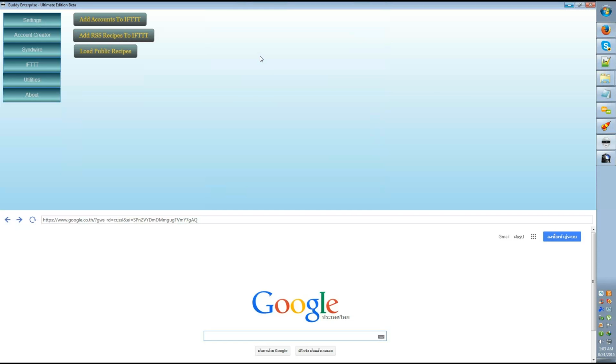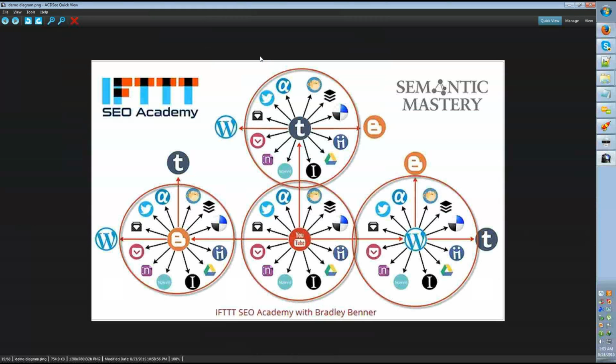I'm going to do that starting off by pirating Bradley Benner's graphic. Everything except these circles around these is Bradley's work, and I guess I'm going to give a plug to his IFTTT training, Semantic Mastery. I'm going to use some terminology here to make things easy for everybody to understand, something you can relate to. We don't have to talk about Tier 1, Tier 2, domain authority, etc. We're going to make it simpler than that. We've made it simpler than that in the software.